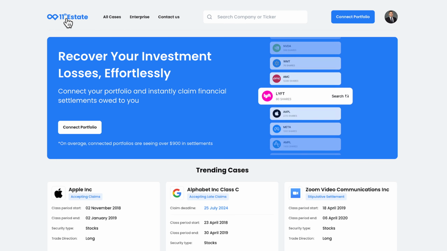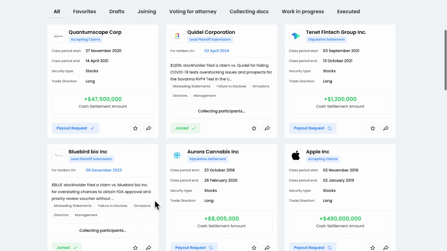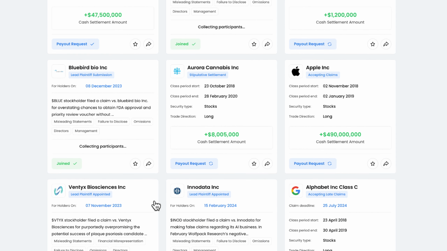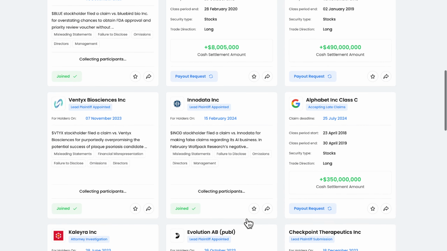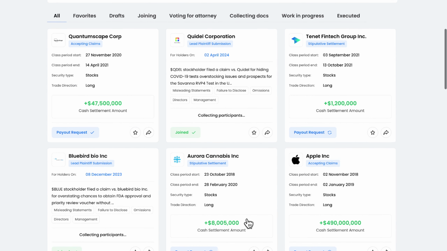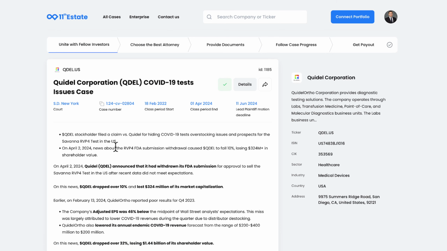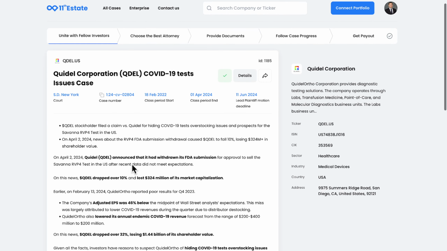Now, as we go back to the 11th Estate platform, let's head to our profile. It is important that you do understand these key details: lead plaintiff submission, stipulative settlement, accepting claims. You're going to want to make sure that you have a grasp on where your case is, what its current status is, and 100% be sure that you follow the case page just like this so that you know what's going on in the case, all the fine details.